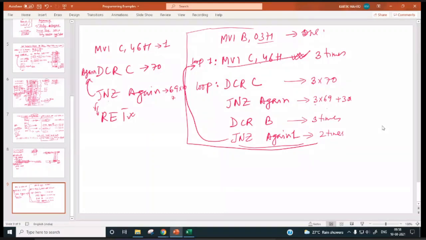So this is a delay program using two registers.